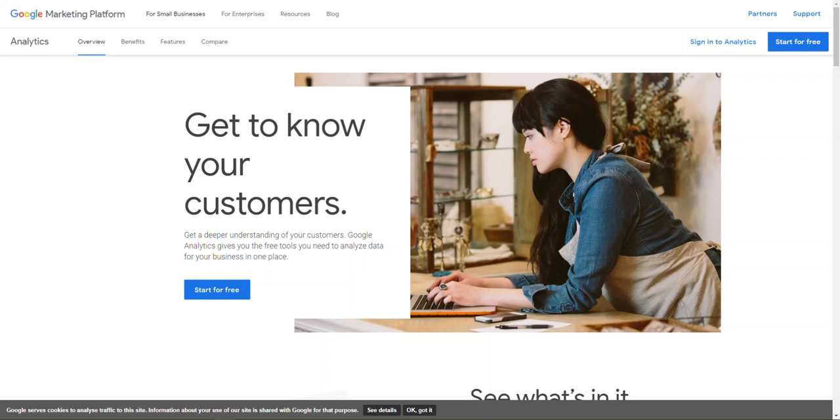Good morning. Here's a quick introduction to how to create a Google Analytics account. Why do you want to do this? To do this is very important if you want to track site visitors. Why do you want to track website visitors? Because you want to know how you're doing.